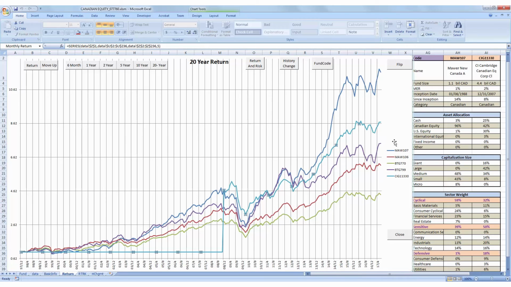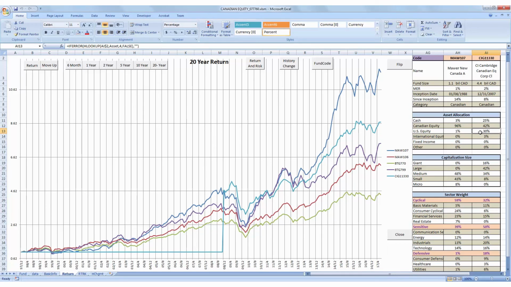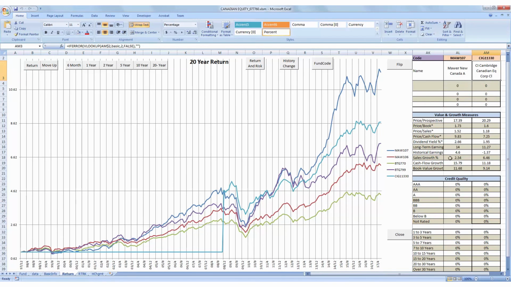Then we can select another fund to do some comparison. We see here the CI Cambridge Canadian Equity. Although it's called Canadian Equity, it has a significant portion, about 30%, invested in US equity. And we can click here to review more information. We see here the credit quality section is all zeros because these are all equity funds. If these were balanced or fixed income funds, this section would be useful.